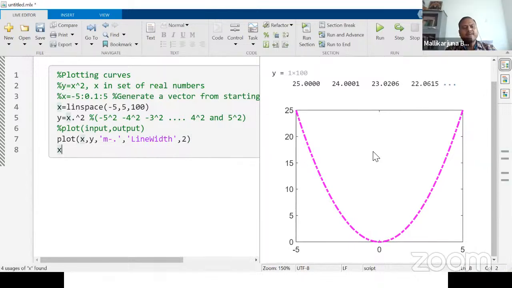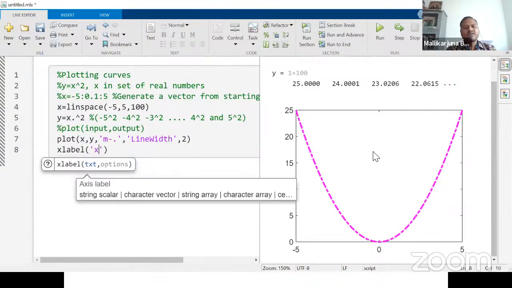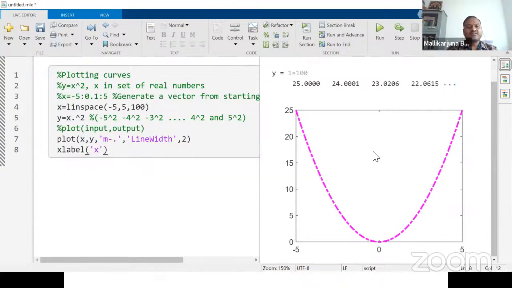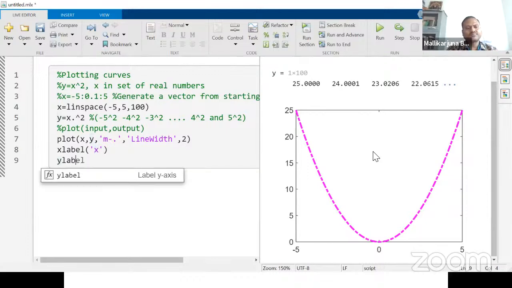Next, label of X is X only. See, suppose whatever the X label, maybe with respect to time, pressure with respect to time, volume with respect to temperature, like that. For what context you are drawing the curve, accordingly you can specify what is the X label and Y label.